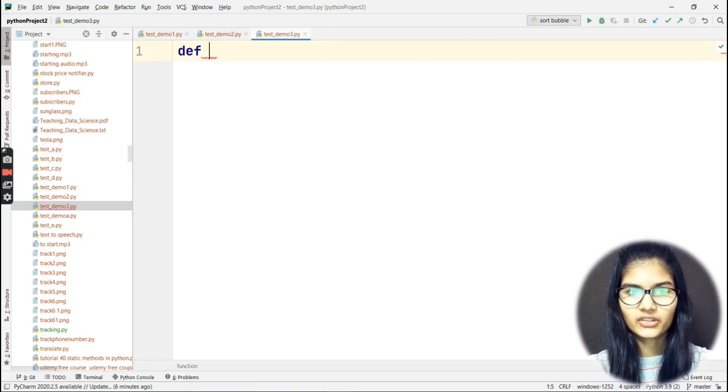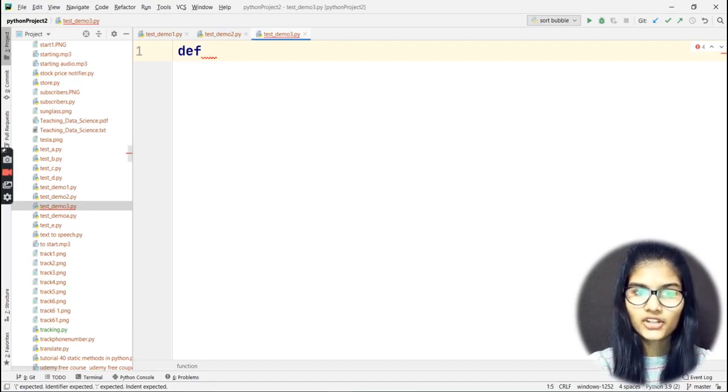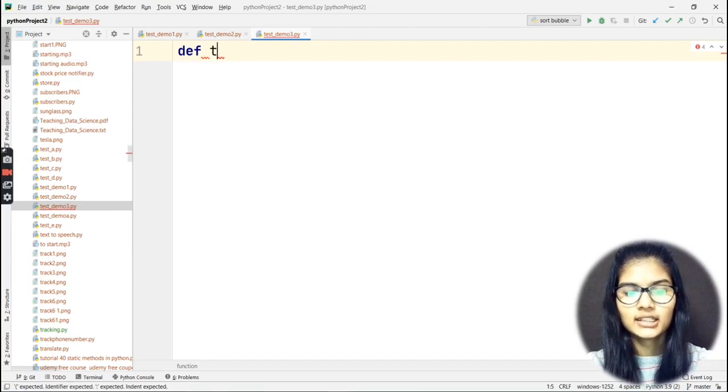I would simply make a function, that's def, and in front of that, I would make one of my test functions which I'll be making here. So now, if I talk about a test function, I did mention what's the rule for making a test function? Either you write test_ or whatever you write after test, right? So the first name would be test.